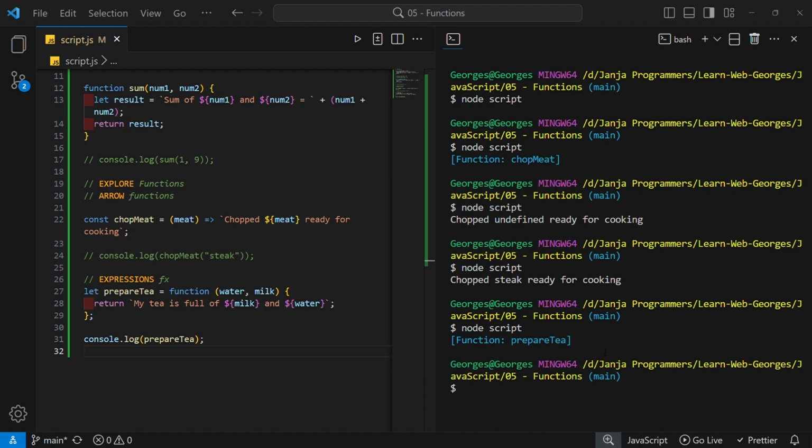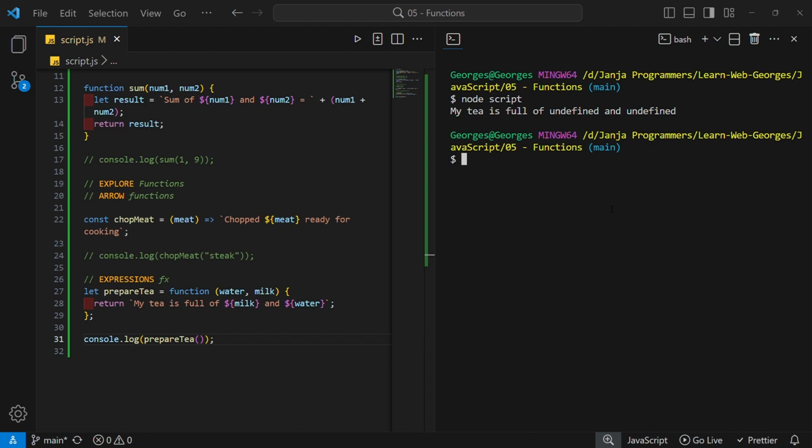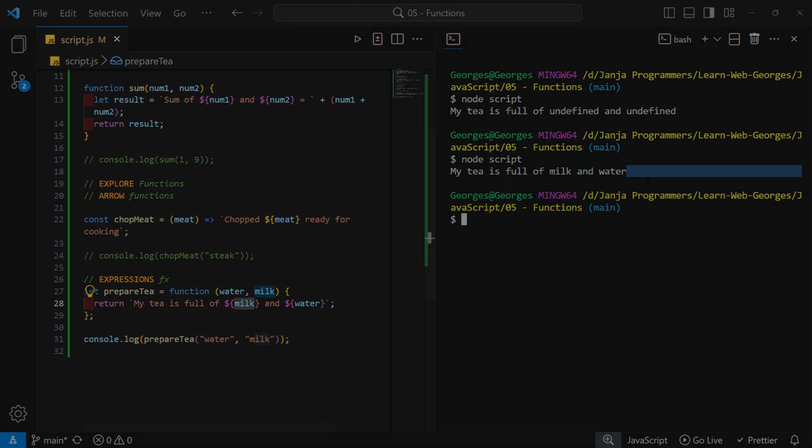You see that it will output function if you don't have the parentheses. So let's clear the terminal and then we add the parentheses. And in the parentheses, we can pass in some variables. You see that it works. If you don't pass in the variables, it still works, but with the undefined keyword. See that my tea is full of undefined and undefined. So now let's define those variables, those parameters, sorry. We can say water for water and milk for milk. Yeah, so now we've defined the variables. If we run this script, we're going to see that my tea is full of milk and water.